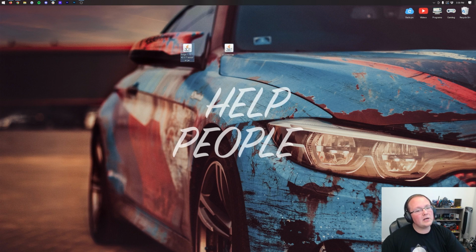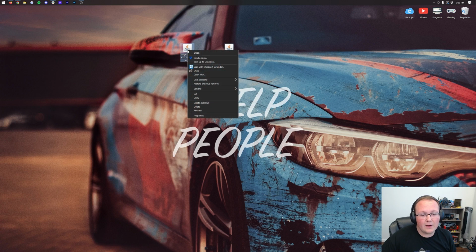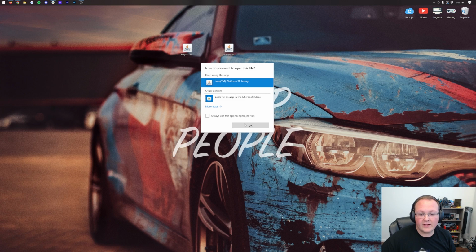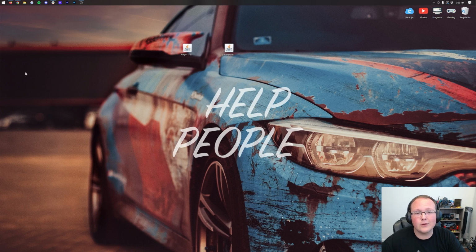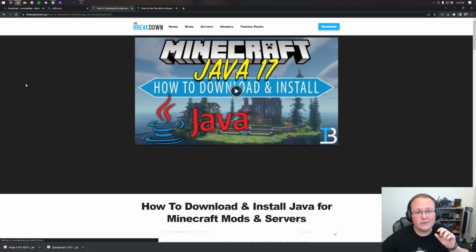Once we've got these on your desktop, we're going to be starting off with installing Forge. To do that, right click on it, click on Open With, click Java, and click OK. But Nick, I don't have Java, or these icons are weird, they don't look like yours. Well, in both cases, you'll need to download and install Java 17.